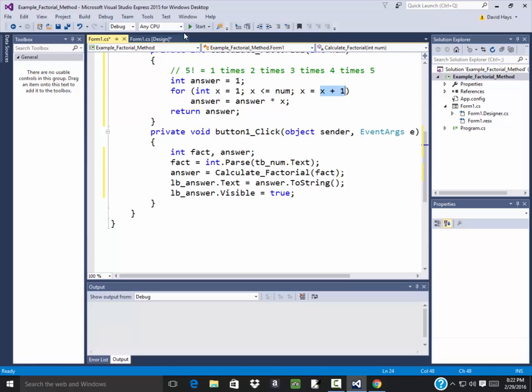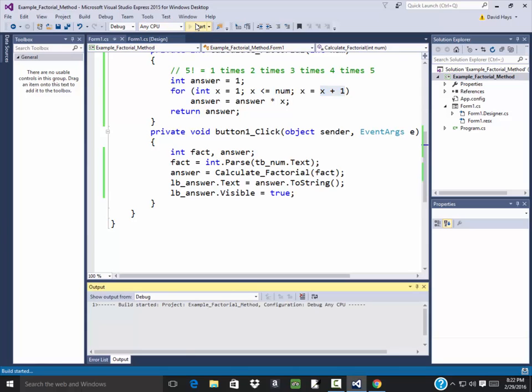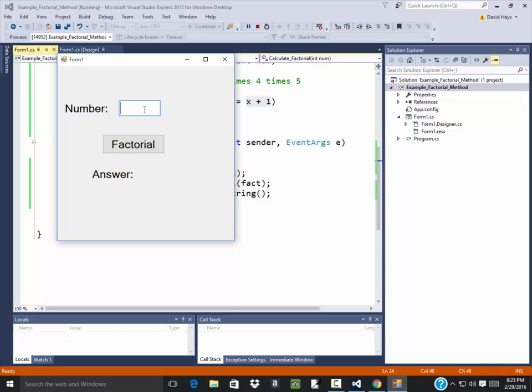So let's run this. I put 5 in here, click factorial, and that gives us 120.